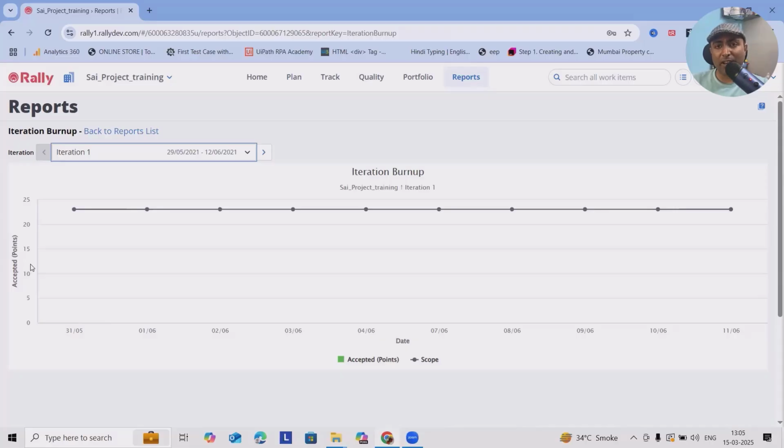At any point of time, if you have an iteration burnup, you can just go to the filter, and inside the filter, change your iterations, and that's where your reports will be generated. We don't have to do much. That's where we can see the project progress as well.